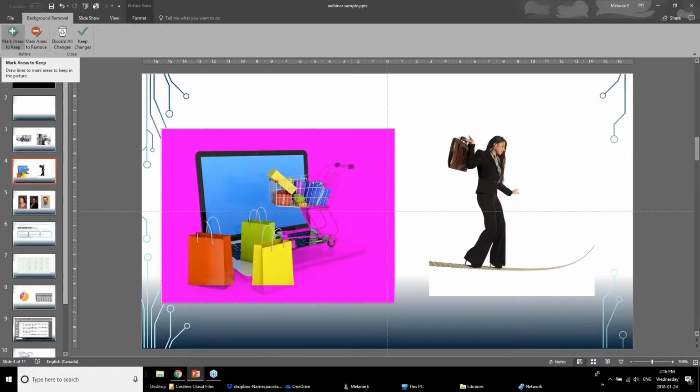What you see that is colored is what is going to stay. What you see here in purple is going to go. So we have a problem here. It's going to erase some of my laptop. So I need to mark areas to keep. By selecting this, I can go in here and start drawing little lines, basically telling PowerPoint, keep this part of the image, keep this part of the image, keep this part of the image. So I can work around it.